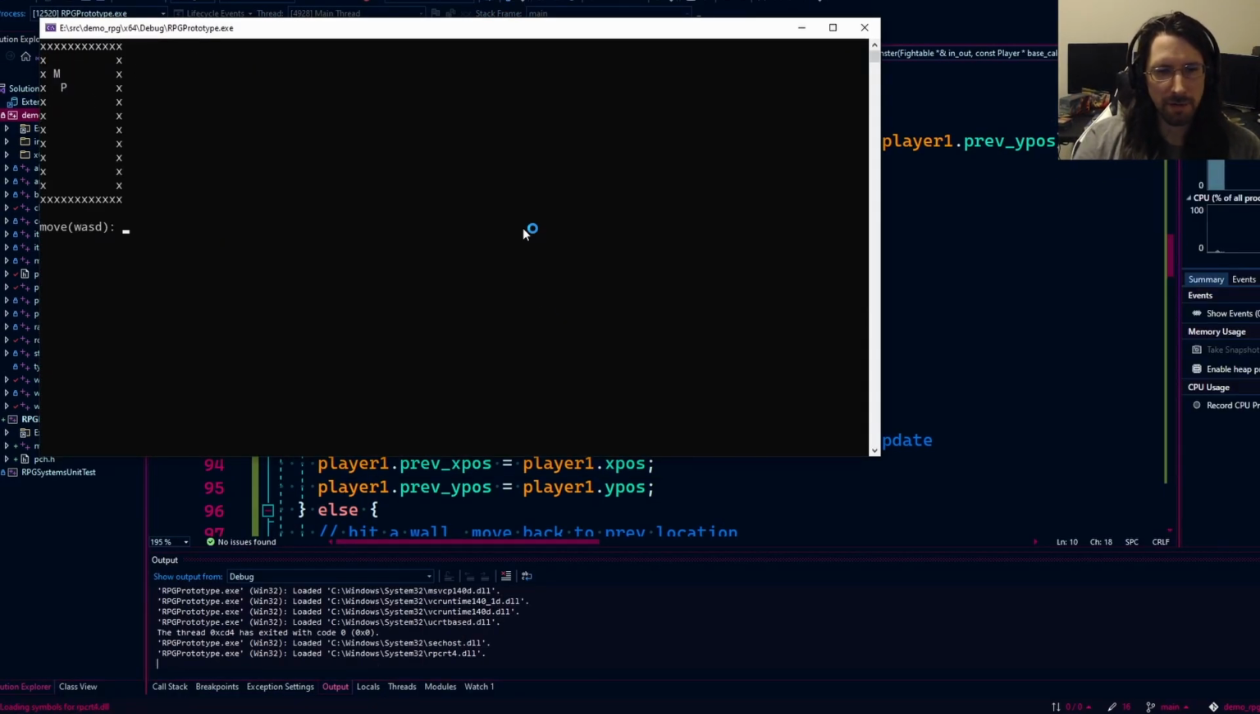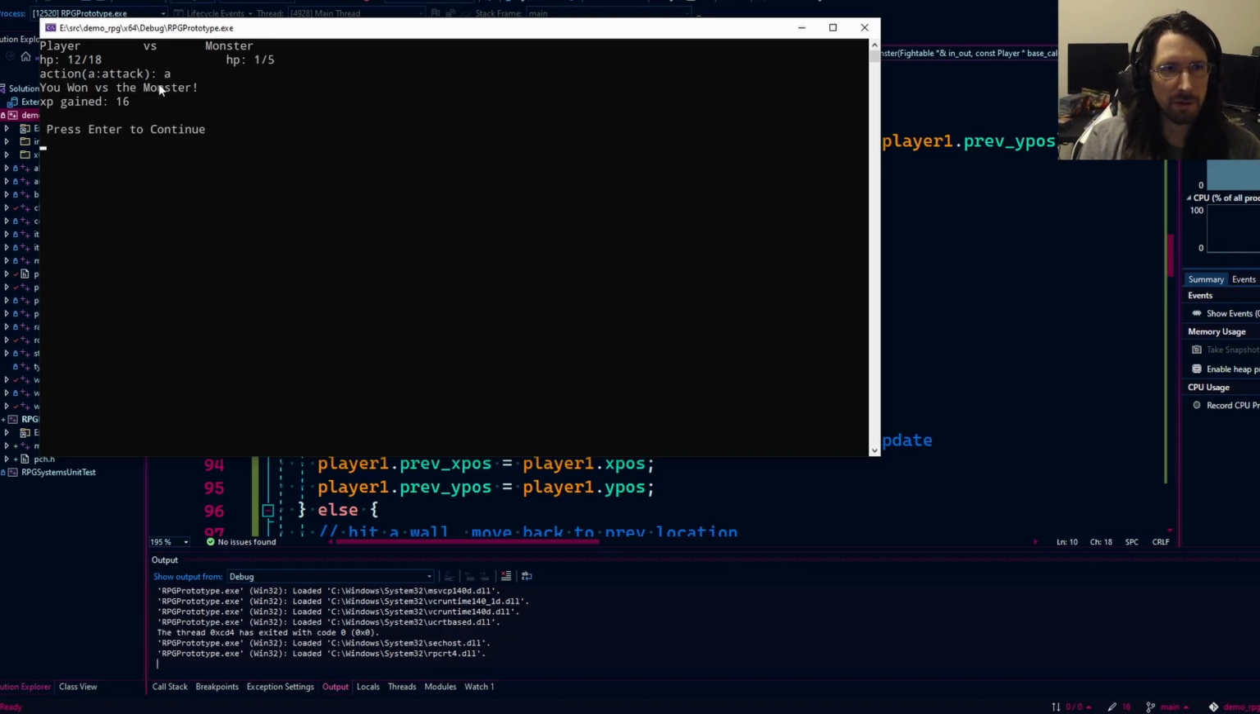That way it doesn't, yeah, that's better. Looks like it randomly placed it right beside us. Let's move up, over, and we're battling. Attack, attack, attack. We only do 1 damage, so we don't have gear. We defeat the monster and gain 16 XP. Continue. New monster's down there.